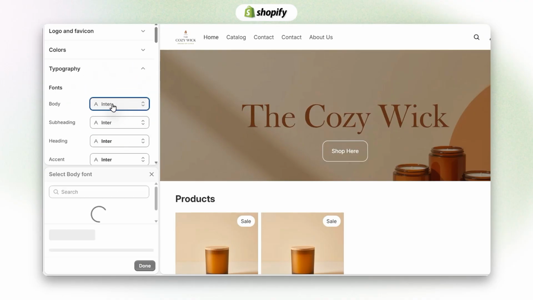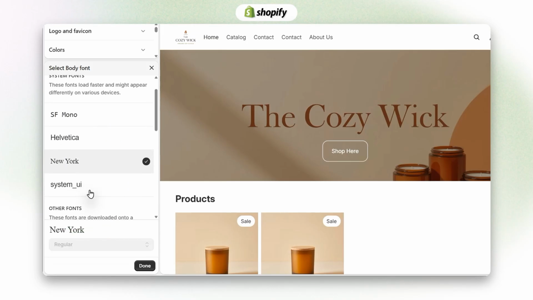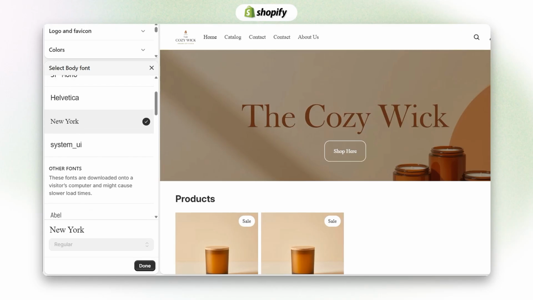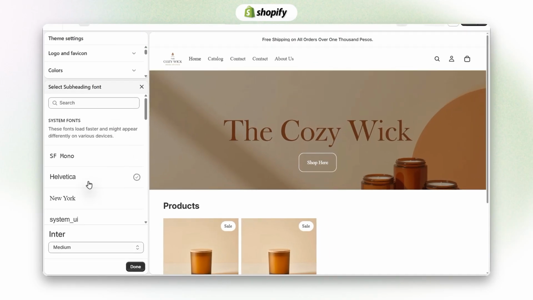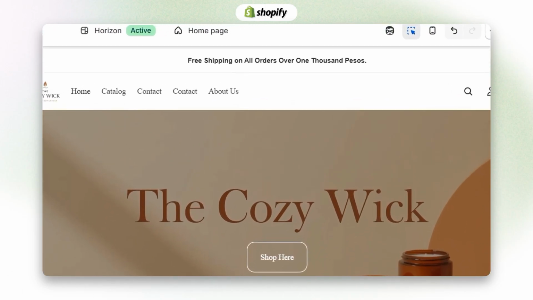To change a font, click directly on the drop-down box that shows the current font name next to any of these options. You can scroll through the library of fonts or type a specific font name into the search bar at the top. Click on the new font you want to use and check the preview on your screen to see how it looks.